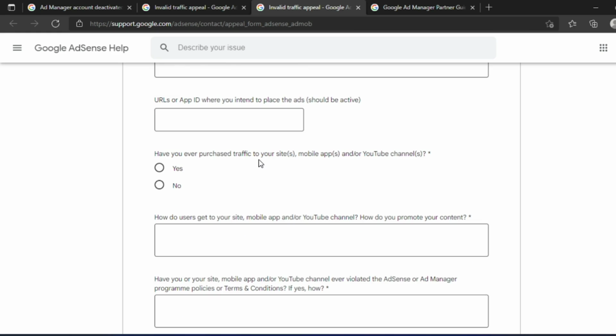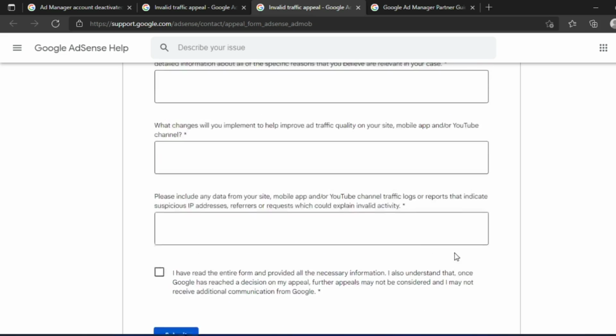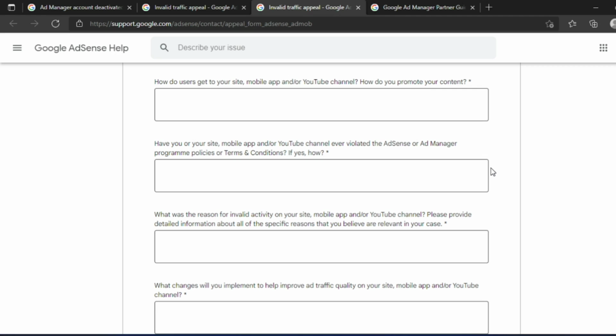Have you ever purchased traffic to your sites, mobile app or YouTube? This is what it is asking. Like, have you contacted any third party sites for the YouTube channel? If the account holders have done it, they'll click on yes or no. These are the most important questions. This is very difficult to know, right? How do users get to your site, mobile app, YouTube channel? How do you promote your content? If the person has promoted the content from another site or another mobile app, they have to enter it here. Have you or your site, mobile app, YouTube channel violated AdSense or Ad Manager policies?